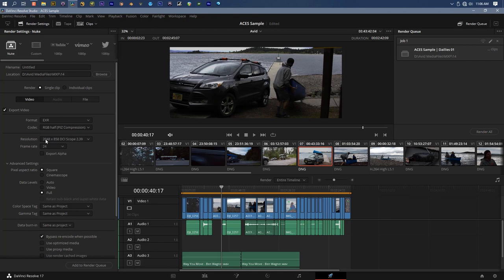My resolution is set to the project, 2048 by 858 DCI scope, and I'm shooting at 24 frames a second, so that all gets carried over as well. I'm not going to mess with the color space tags and things. I could probably do that instead of turning off my output display transform. I just like doing that because I can see that it doesn't look right now, which tells me that it's going to be right when I go back into Nuke. So that's why I leave it like that.